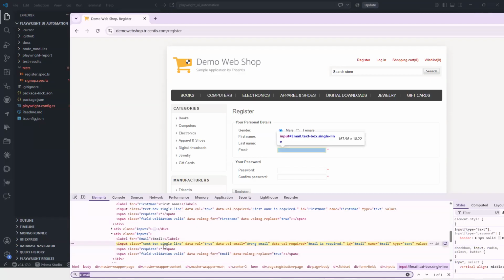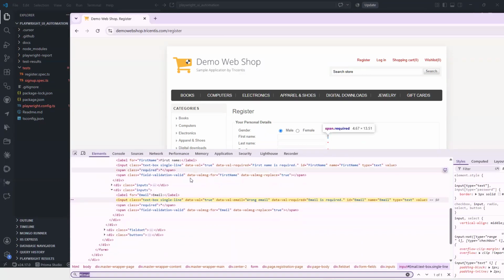Okay. So we can also use the class name, but the class name is a common one. You see that? You cannot take the class name for this. I'll tell you why it is not.